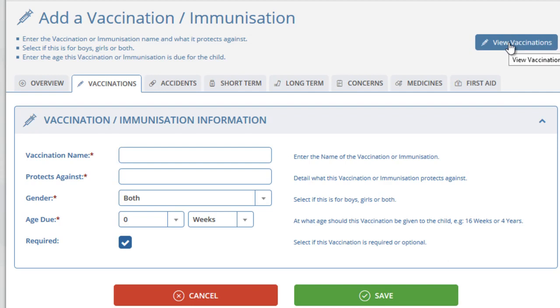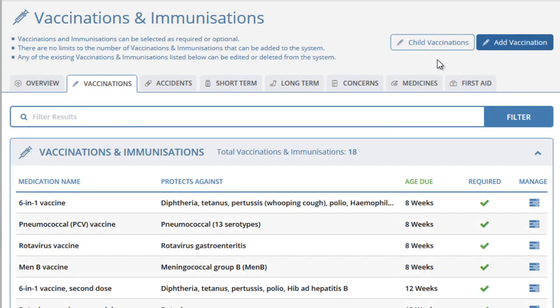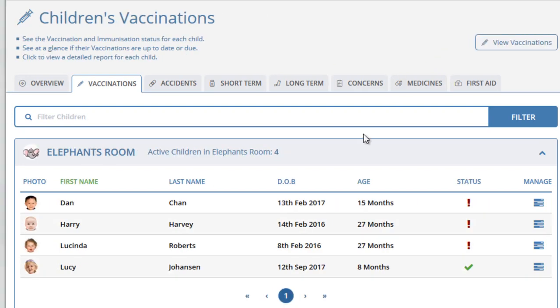Returning to the View Vaccinations page, at the top you will see a Child Vaccinations button. Clicking on this will show you all the children on the system. For each child you will see either a green tick or a red exclamation mark. A green tick means that all their vaccinations are up to date. The system takes their age and the age due for the vaccination and works out if any vaccinations are currently overdue. Here we can see for Harry, who is aged 27 months, we have a red exclamation mark.